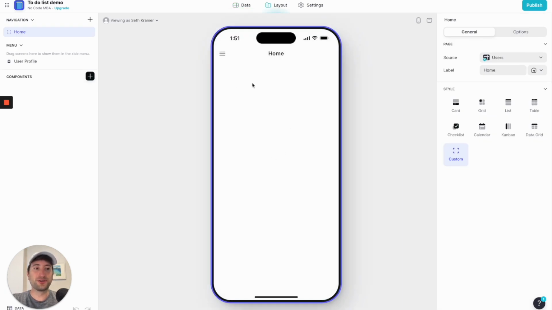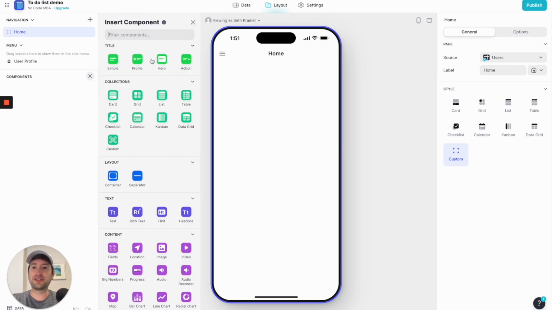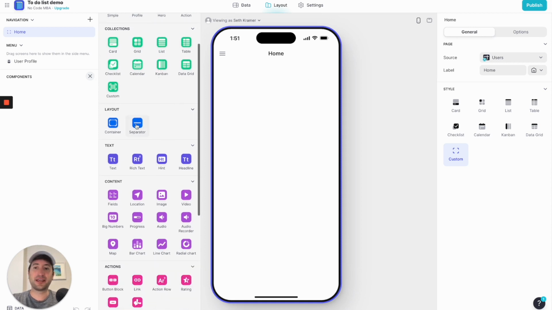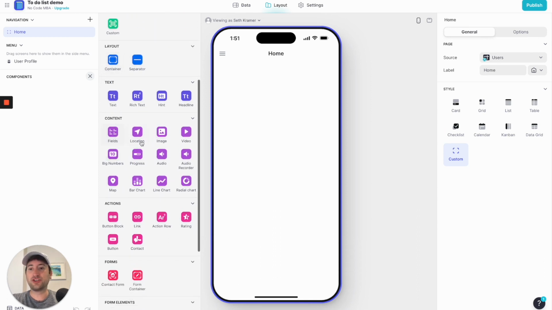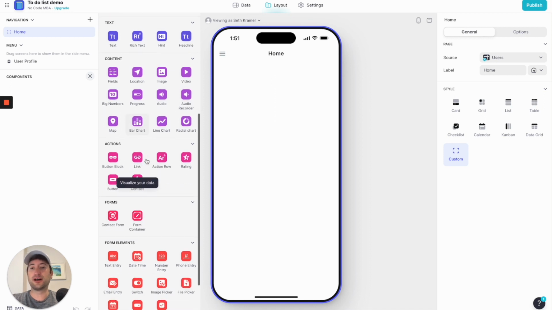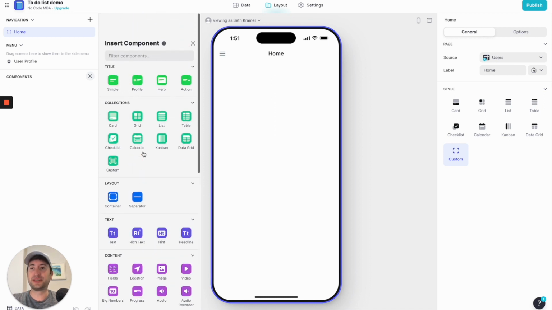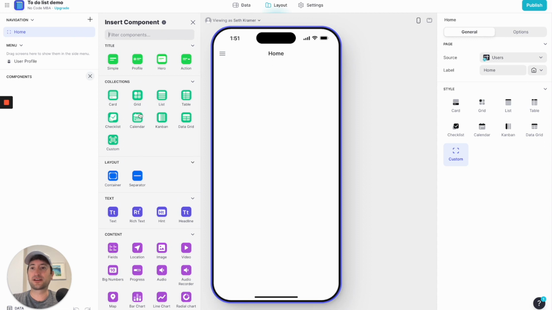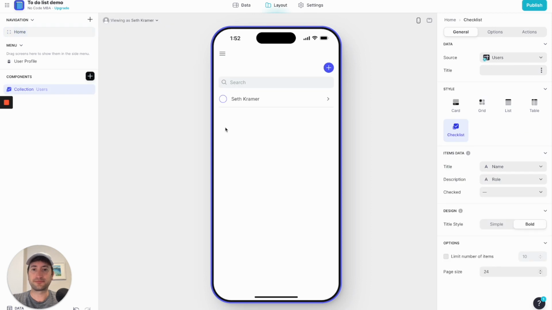And what I want to do is add a component here on the top left. And we're going to add a component which is going to be a checklist. So here in the component tab, this is where you can add titles like text. You can add separators, you can add spacers, you can add things like a map or an audio recorder or a line chart. There's a lot of things that you can add here in this component tab. But in our case, we're just going to go ahead and add a checklist.